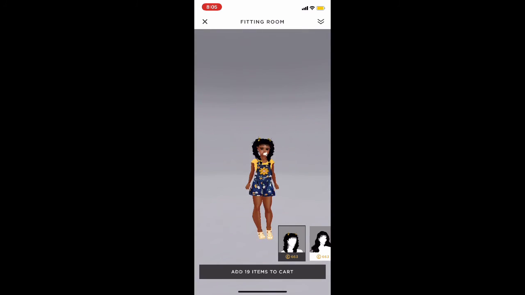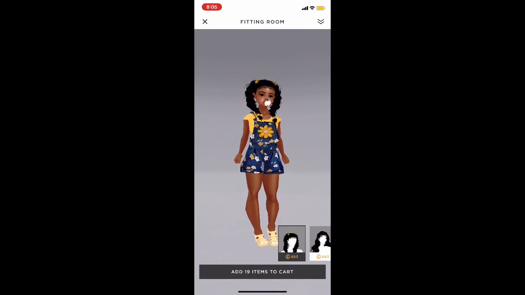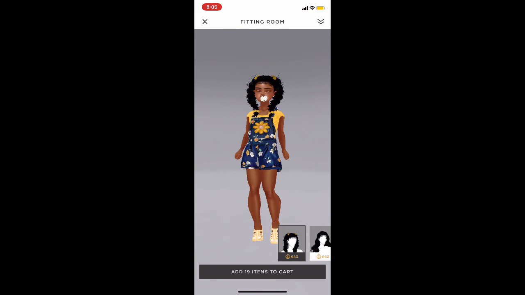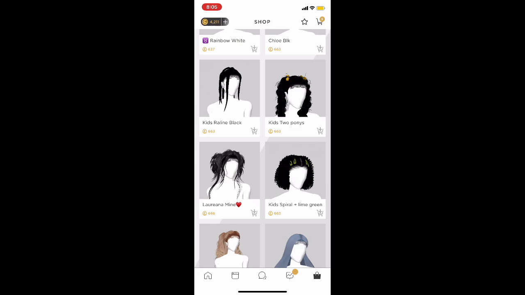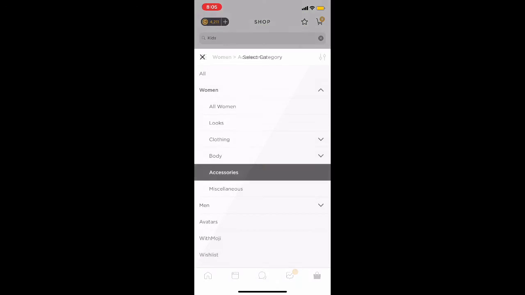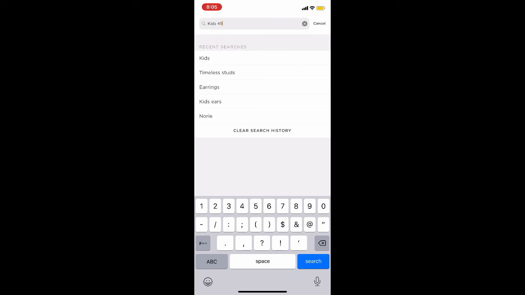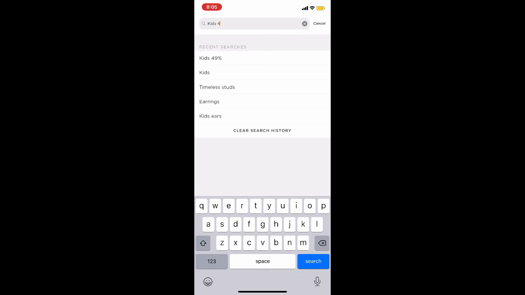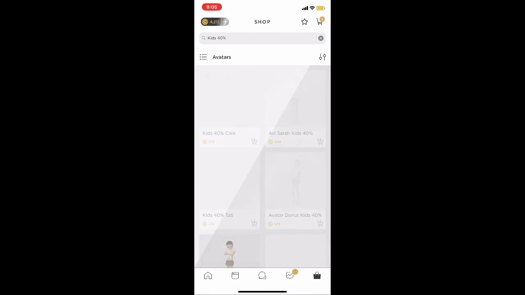Here's another kid hairstyle. There's lots of hairstyles to choose from, and there's also lots of avatars to choose from. Like I told you guys, if you want to be a 40% scaler, so you can sink in couches and stuff, that might be best for you. I type 49. That might be best for you.